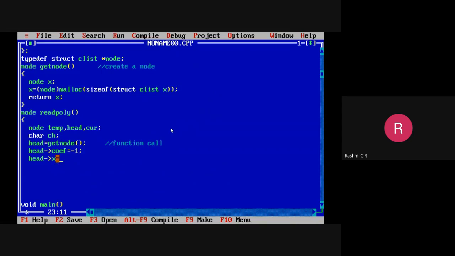Okay, so x exponent for the header node is also empty, hence it is indicated as -1, and y is also treated as -1. It is an empty node. Still, we have not appended any value. Okay, so z is also -1. So this is the initial value.